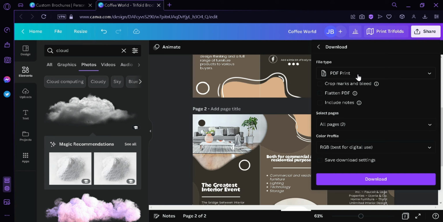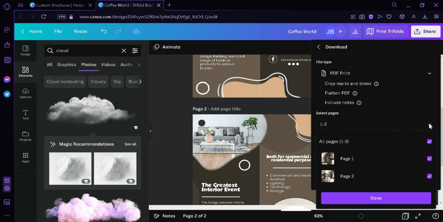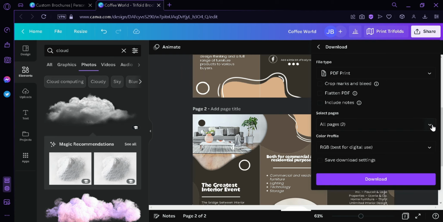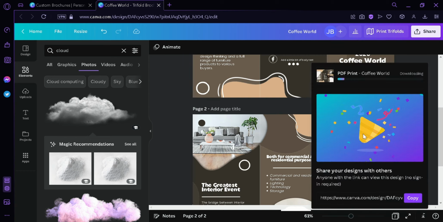After clicking that, you have options like crop marks and bleed, flatten PDF, include notes, and also select the pages that you want to download. You could unselect a page, or you can select both of them. And then after doing that, you can simply click on download, and Canva will download our template as you can see over here. And after downloading, you can simply print, and then there you have it.